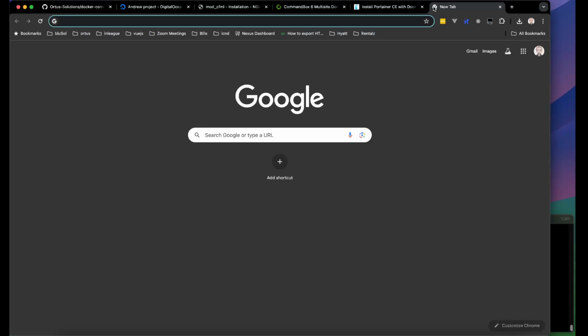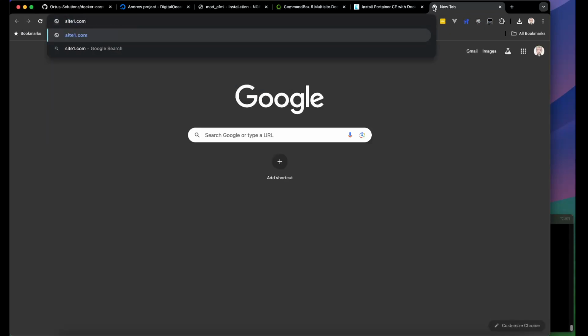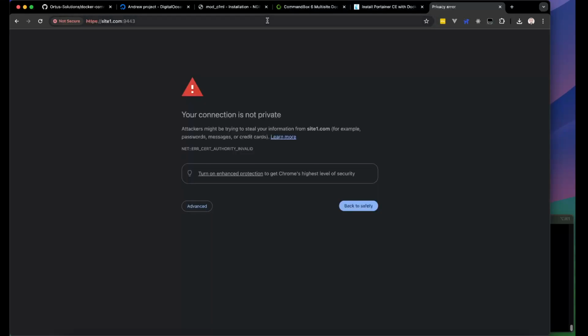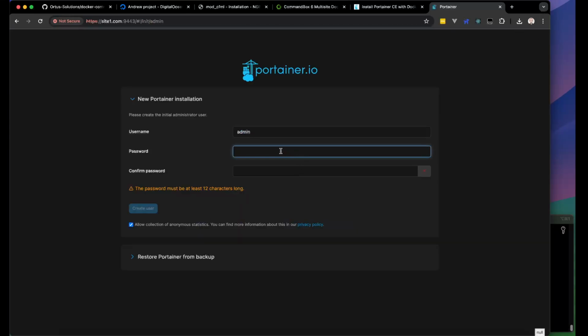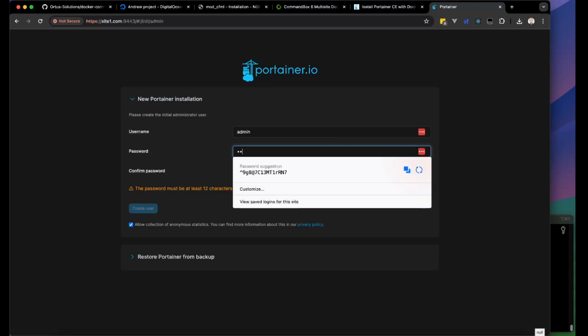Now I've already created a host file pointing site 1 and site 2 to this server. But I'm going to log in on port 9443. It's going to throw a server security error. Just hit advanced and proceed. It's safe. This will load in Portainer for you, asking you for a username and password.